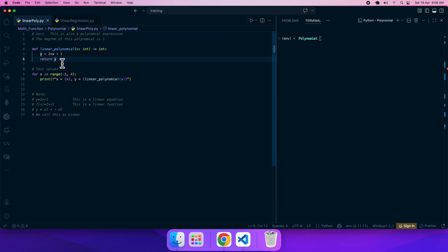Now I wrote a very simple function over here which is going to take a parameter and will return a value. Inside this I have written 2x plus 1, just like the polynomial expression, and the resultant value I will store in the variable y, and then return it back. I want to perform this repeatedly, so I have written a range where the starting value is -3 and will go up to 4, but 4 is not inclusive, as we know.